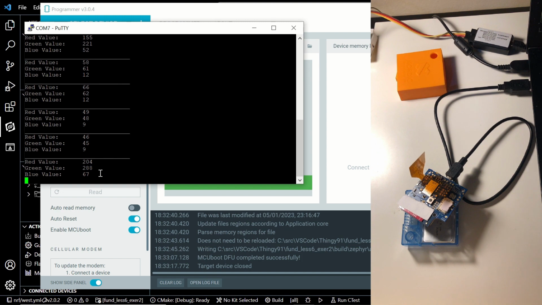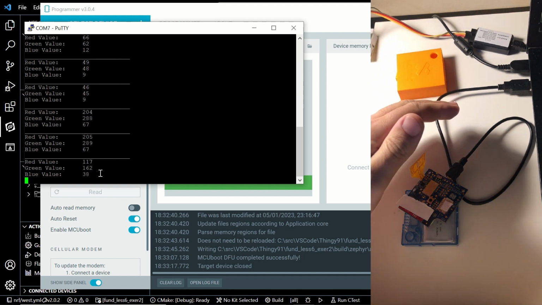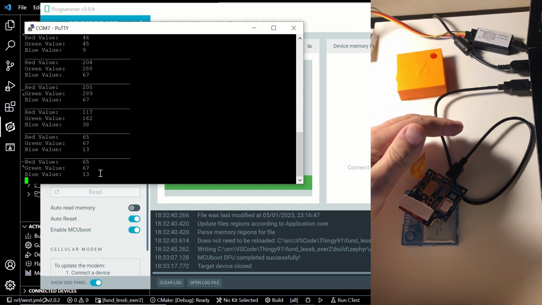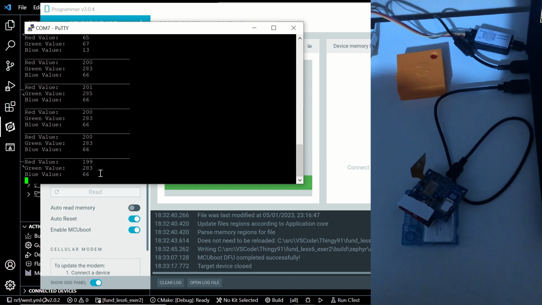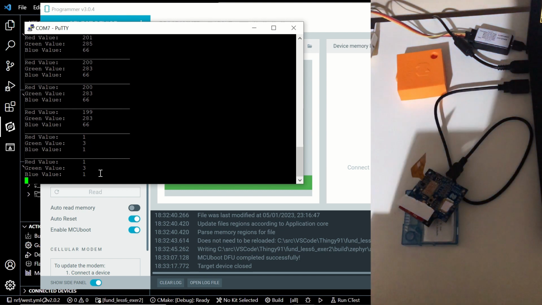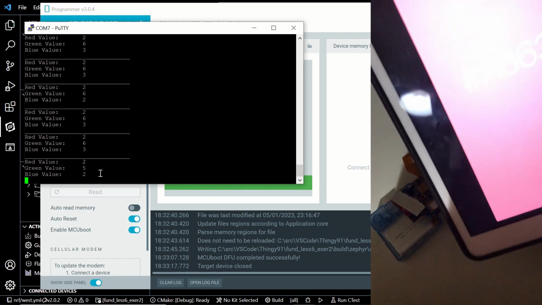And as you can see, if I shade that part of the device, the values drop significantly, and we have some light. And when I turn off the light, you can see that the values are minimum: 1, 4, 3, and so on.